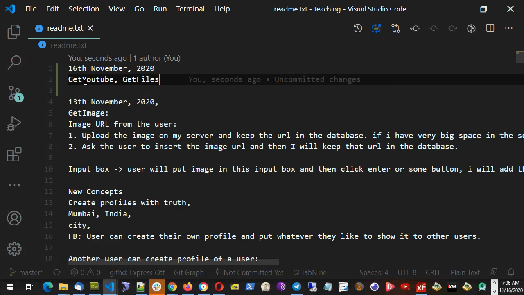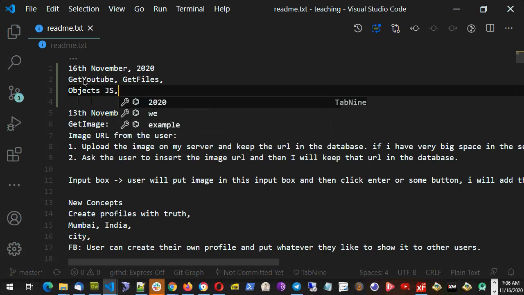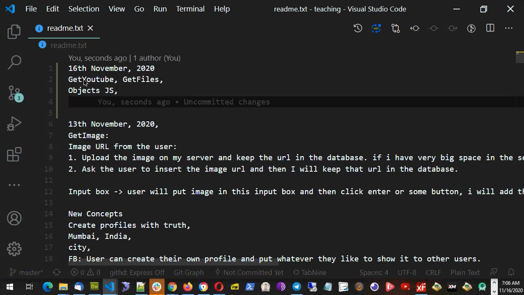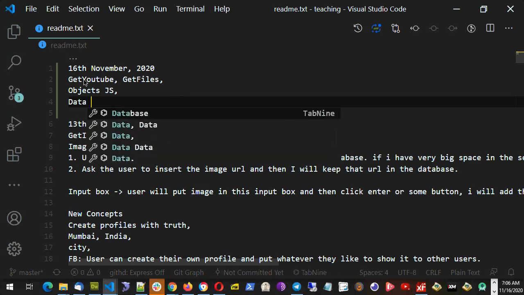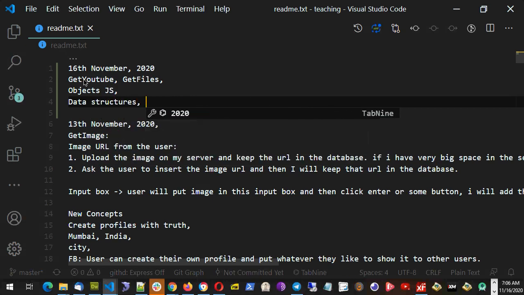But in case you really want to upload a video and images on the server, then in a few days we will also do upload file, and that way you can take the video, images and file on the server also. We'll also see some of the object concepts in JavaScript, and if time permits, today we'll start with data structure. Otherwise we'll start that tomorrow, depending on how things go.